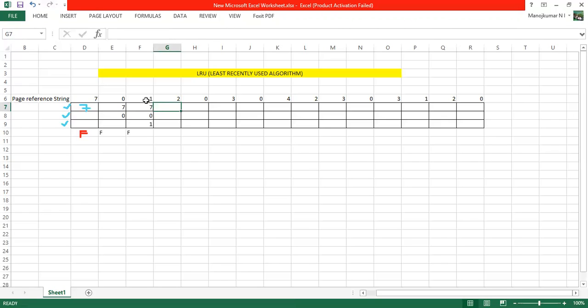You can see here, 1 was just used, 0 was just used, and 7 is the least one in those pages, yes or not? So that is the reason why I am going to replace the 7 with 2. Okay, so 0 I will keep like that only. Again 1 is common. Now we can see the challenge here, yes or not?